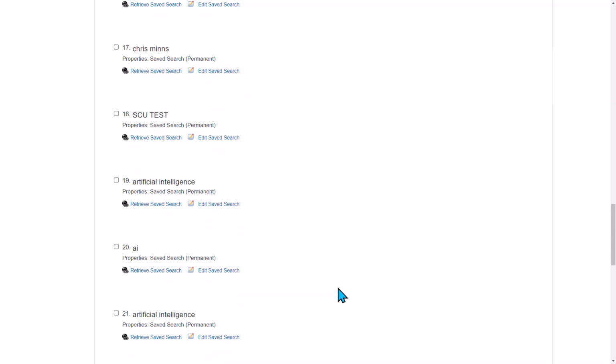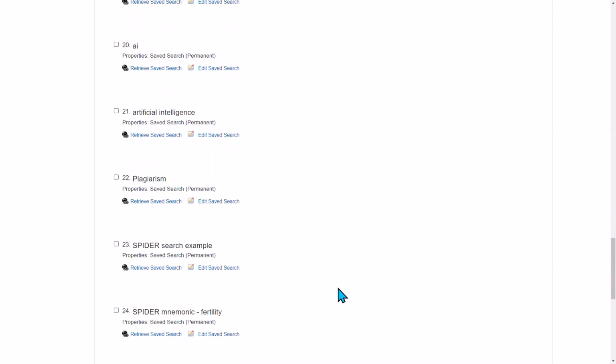If you have a lot of searches, or a lot of searches in a specific folder, you may like to edit your saved search to include the name of your folder. For example, I have artificial intelligence here. This might be part of a larger set of searches saved to a custom folder.